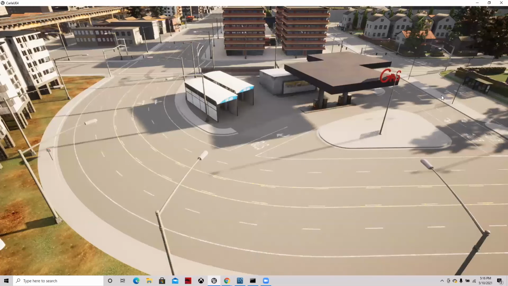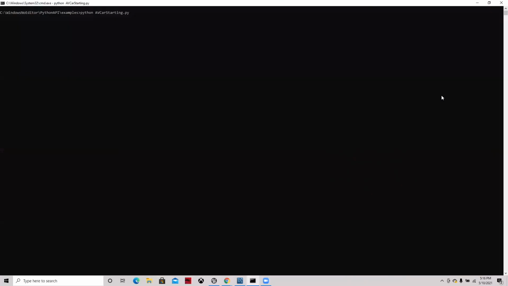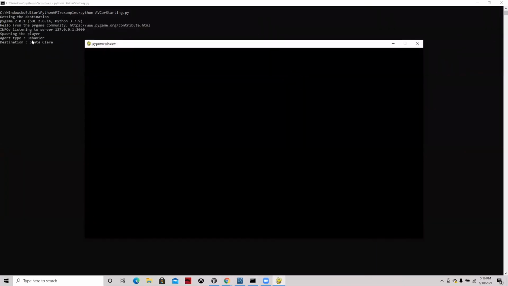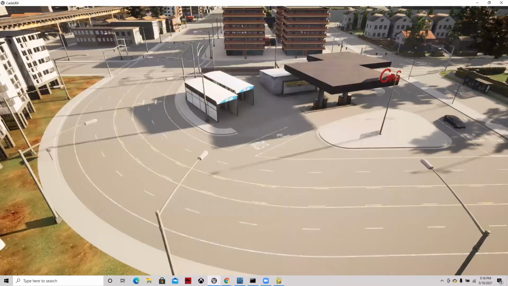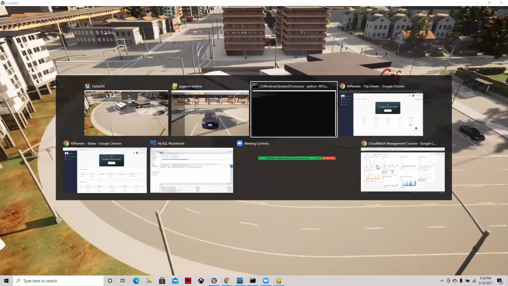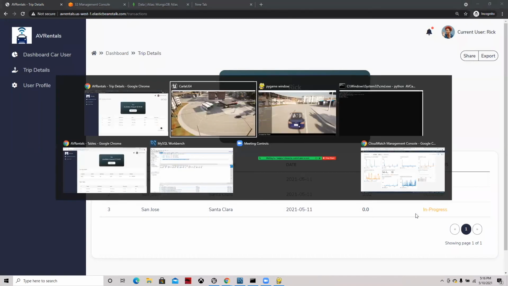So let's try and start our car. Let's simulate a car. We will get the destination from the UI. That is Santa Clara, and we will start our car. Once the car has been simulated, as we can see in the world, the car has started. Let's go to the UI screen and see if the status gets changed. The status gets changed to in progress since the trip has started.